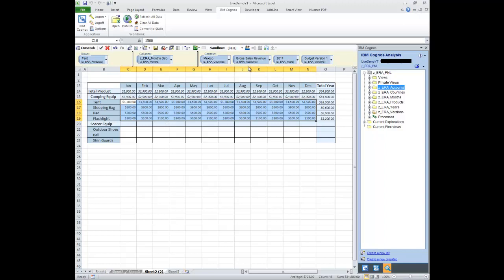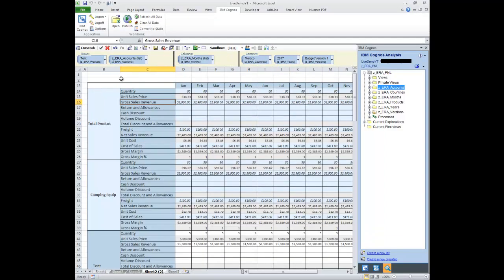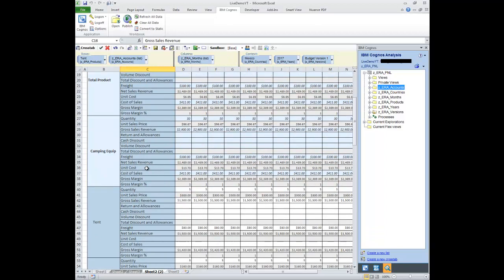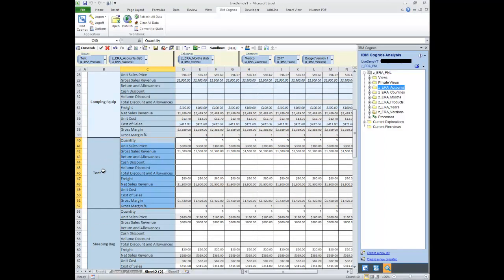I can go ahead and drag my accounts over to my rows, because let's say I want to see all of the different accounts that are available to me for each of my products. In this case, you see I have some returns and allowances, some cash discounts if I wish to enter that information. I have the cost of what it's going to cost me to buy these tents and sleeping bags, or if I'm actually the manufacturer, what's going to be the cost of making these products. But in this case, I'm just going to pretend I'm buying and reselling it, kind of a Costco type thing. You're wholesaling it to retail.